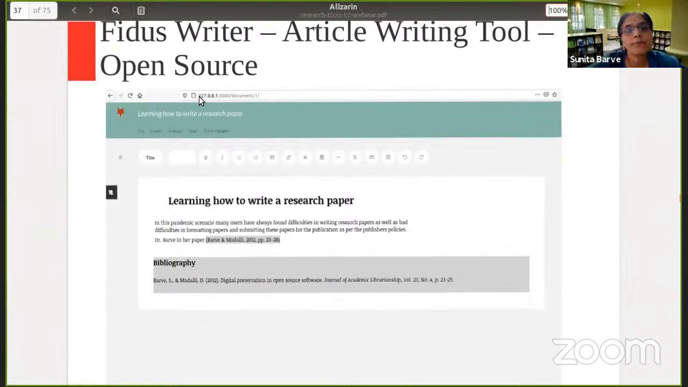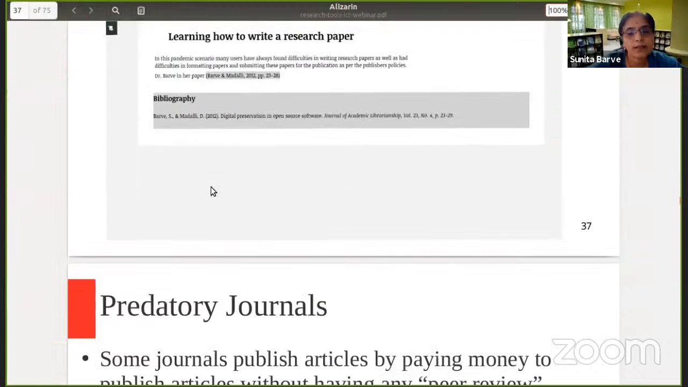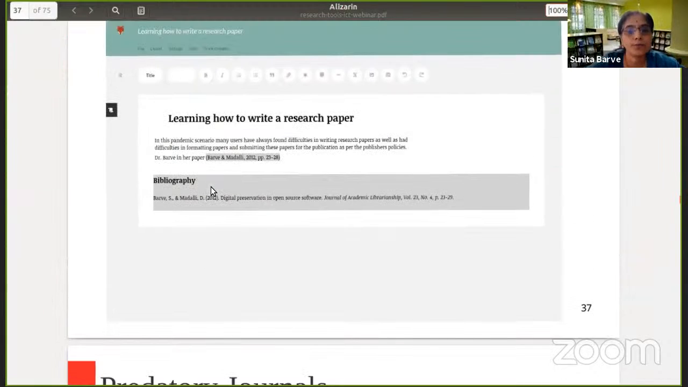I have installed it. If you see here, 127.0.0.1:8000, it works on a browser. I have installed it on my laptop. For sure, I will show a demonstration of VES Writer on Monday, and show you how it can be installed and how you can use it.